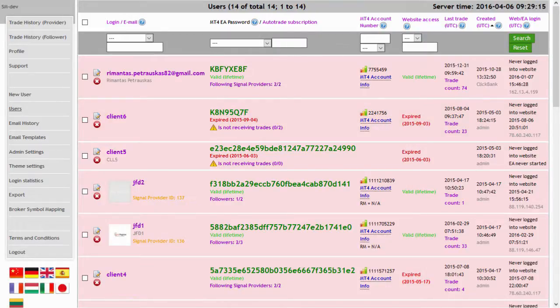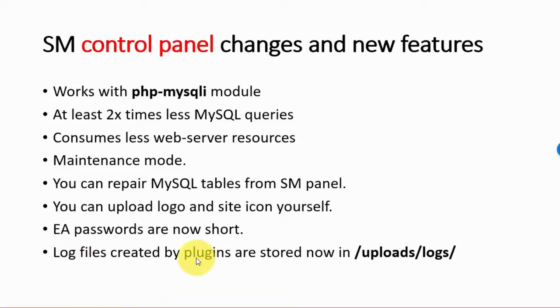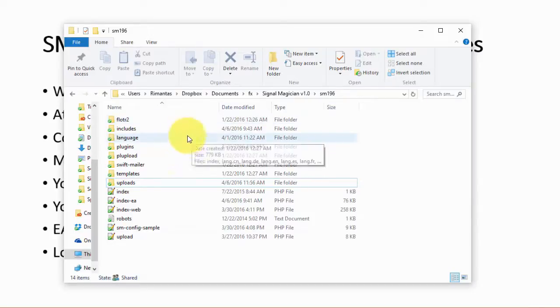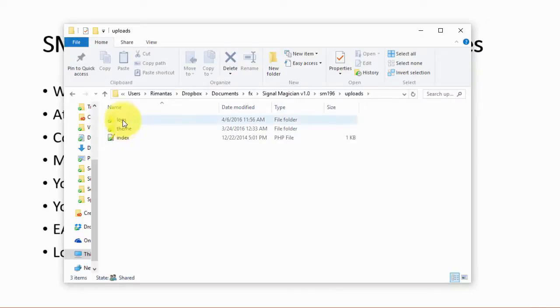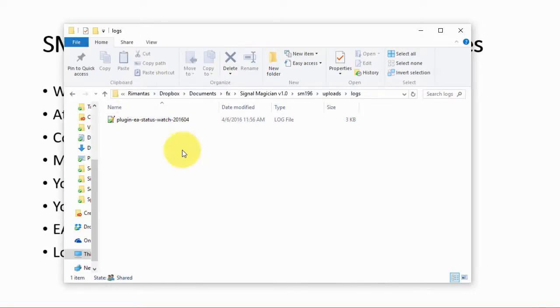Okay, so the next thing is that log files created by plugins are stored now in the uploads and logs folder. So here's my Signal Magician example files, and I go inside uploads, and there will be a logs folder created when the plugins need that. And inside I see one log file already stored, just for demonstration purposes, but you can see more log files from ClickBank plugin, or maybe PayPal plugin, email alerts plugin, or whatever plugins you're using. So this will be easier to access for you, and will be easier to manage by the software itself.